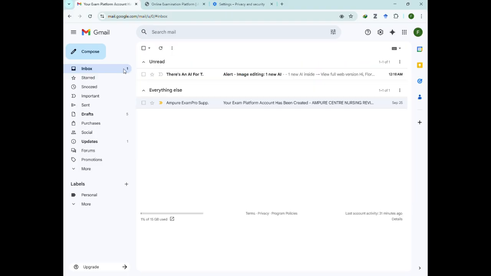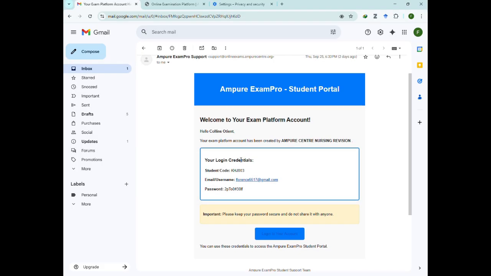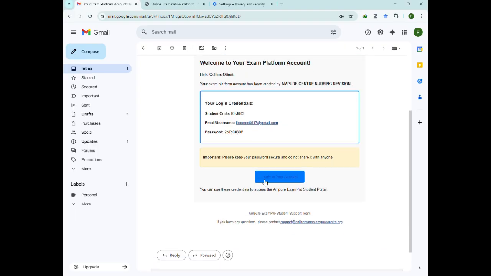You will receive an email with the login credentials from us. That is the student code, email, and the password. In that email there is a link which indicates login to your account. You are supposed to click this link.